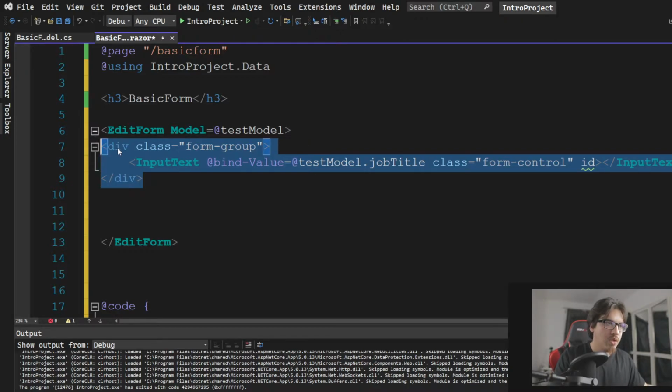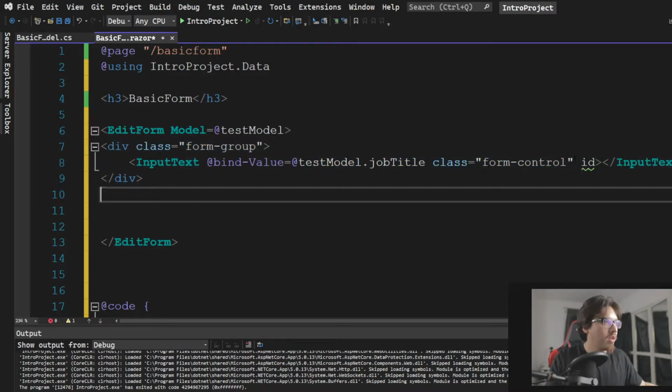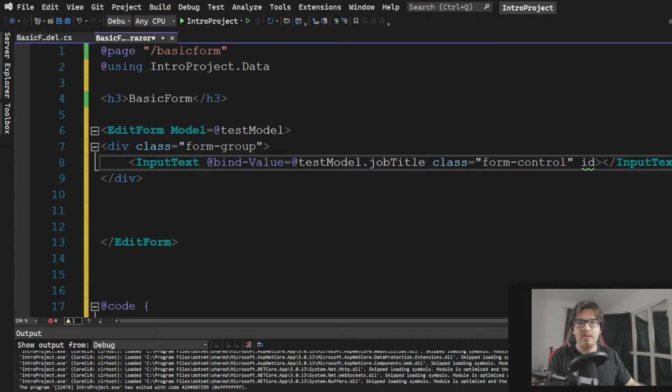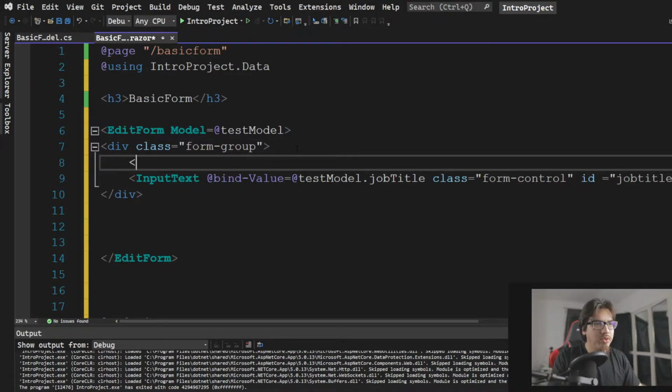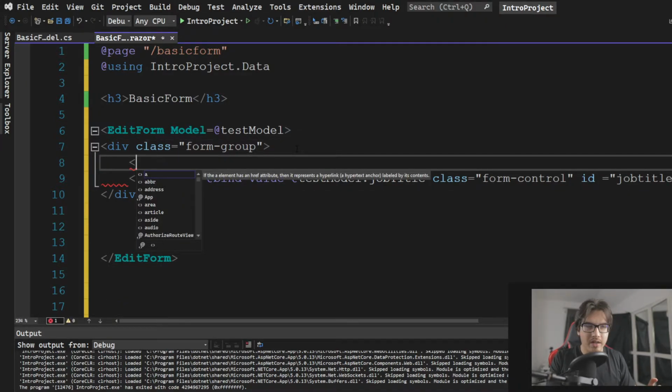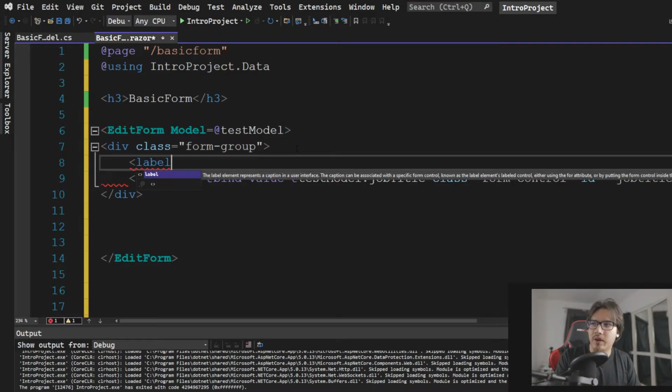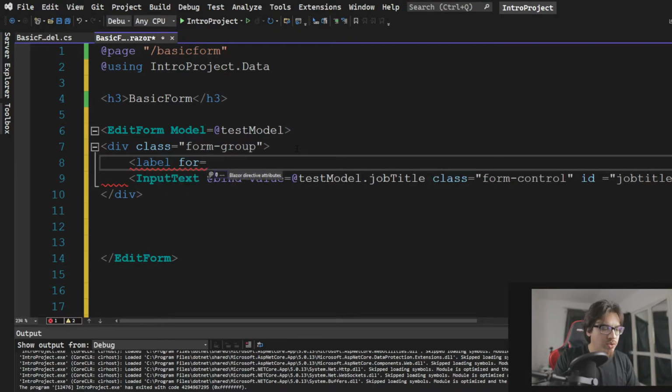I'll just move back here. And this will be the ID of this particular input. ID is equal to job title. Now we need that ID because we're going to add a label to it, which is the thing that you see that it's called. Not only that, but this is where I believe you'll also see the validation messages when we get to it. And you can call it whatever you want here. You don't have to call it job title, obviously.